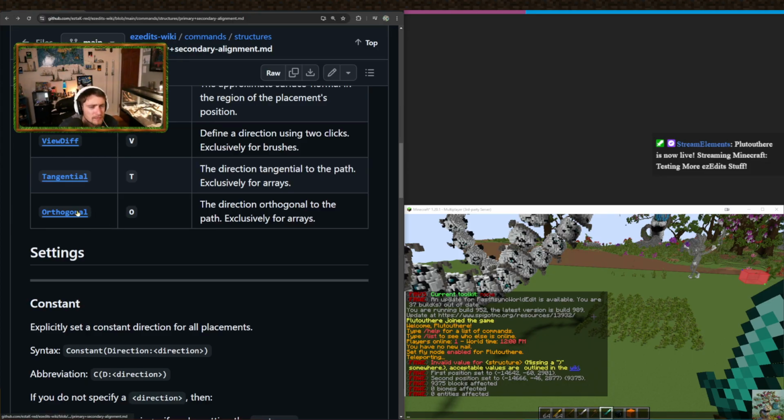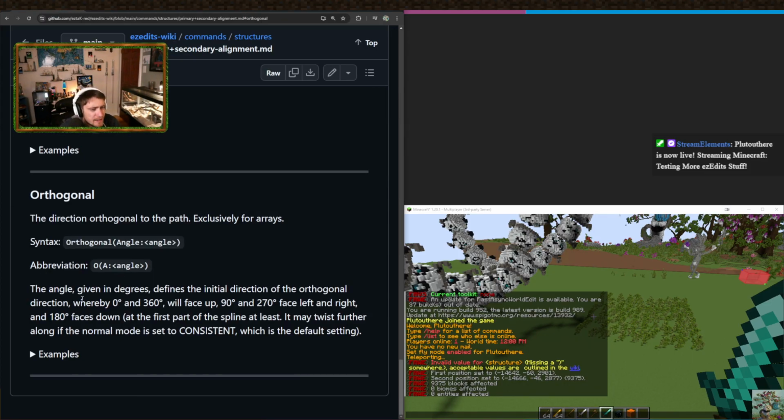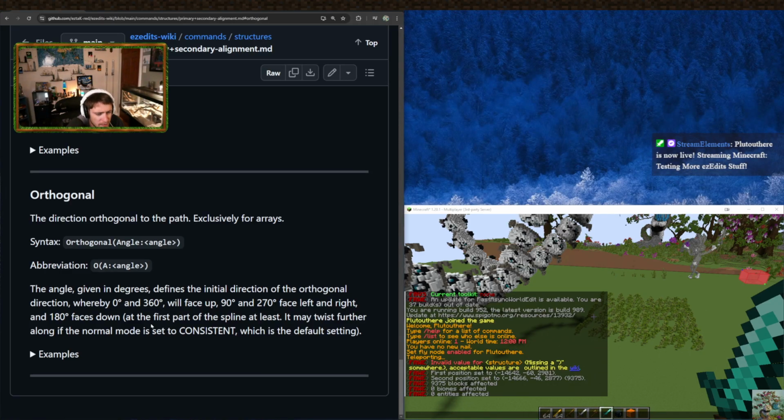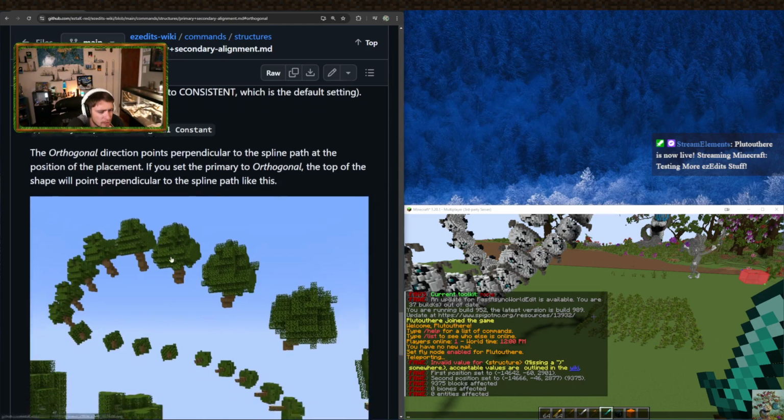Orthogonal. That is the angle given in degrees, and it defines the initial direction of the orthogonal direction, where 0 and 360 degrees will face up, 90 and 270 degrees face left and right, and 180 degrees faces down. And so that's at the first part of the spline, at least. It may twist further along if the normal mode is set to constant, which is the default setting. Okay, let's see an example of this one.